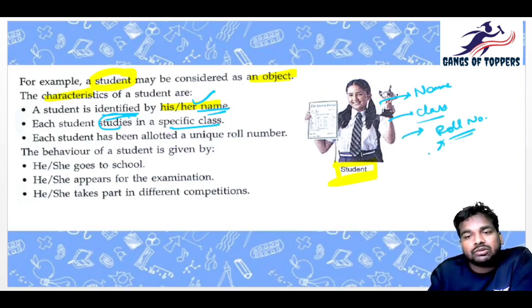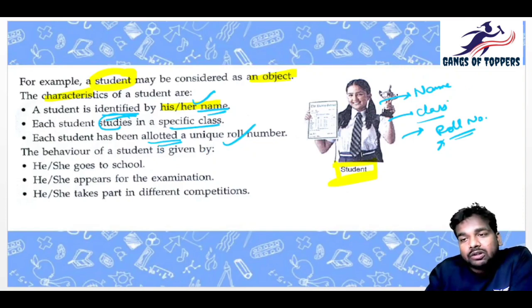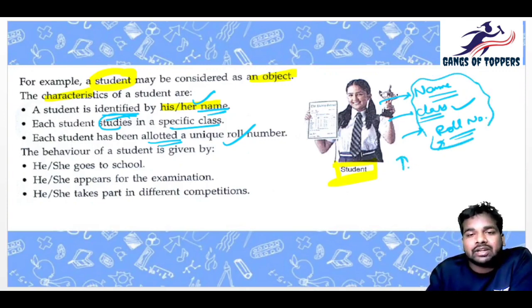Roll number is a unique number, and it has to be allotted to each student. Now look here, the name is unique. Now the class where she is studying, this is also unique. So these are the characteristics from which we can identify her.